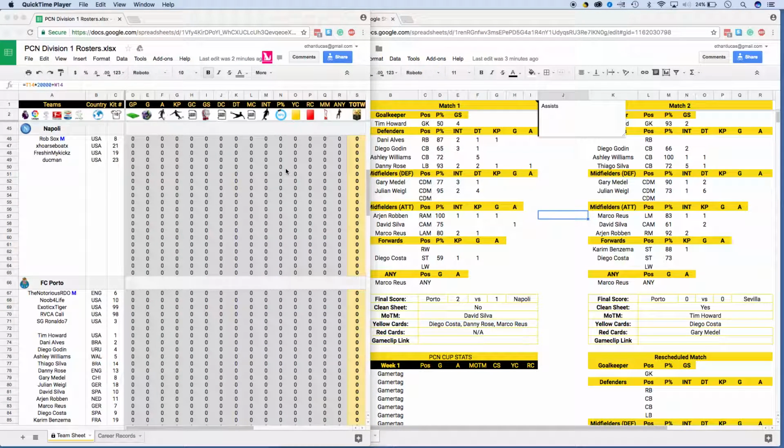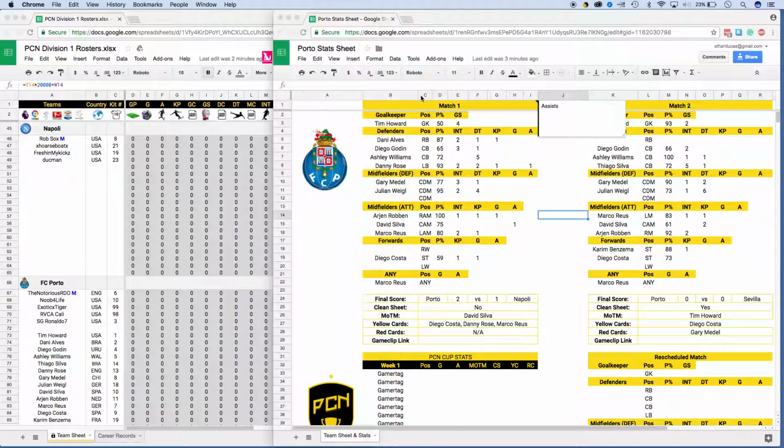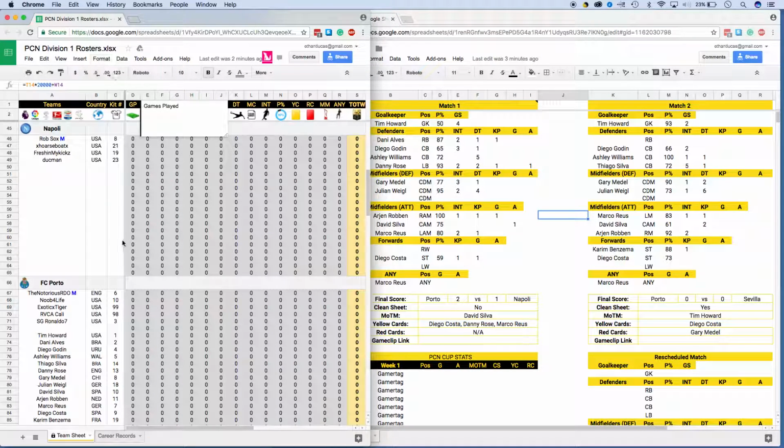Hello everyone, this is a stats tutorial for admins of the PCN, all about getting whatever team you're responsible for their stats updated from their individual team sheets, like this Porto one right here, into their rosters over here. So it's the same for D1 or Super League, it's the same process.